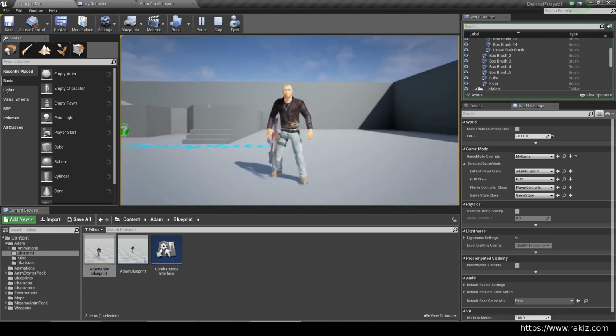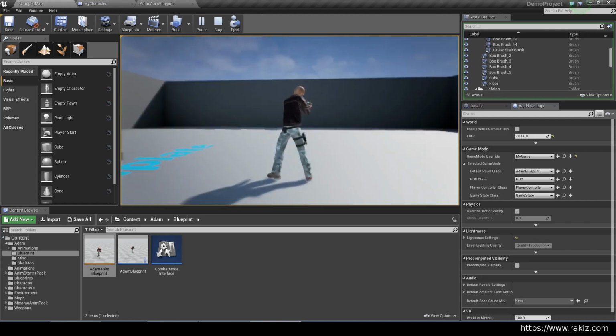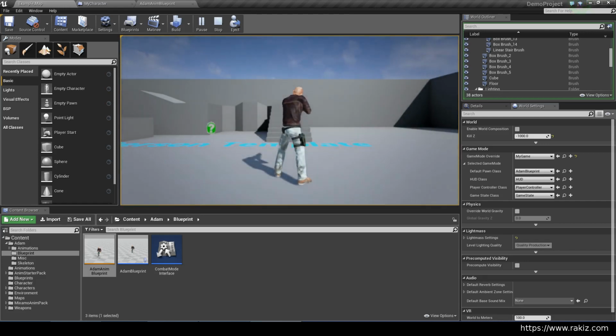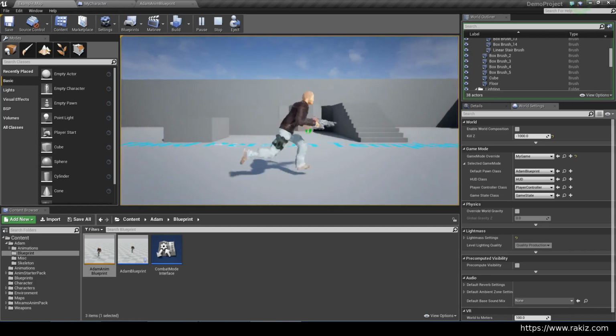In this video, we will work on equipping and unequipping the weapon for our character. You can see right now, right at the start, the weapon's just in his hand and going to combat mode, and he just kind of picks it up. So we want to make it so that he grabs it off his back. That's what we're going to work on.